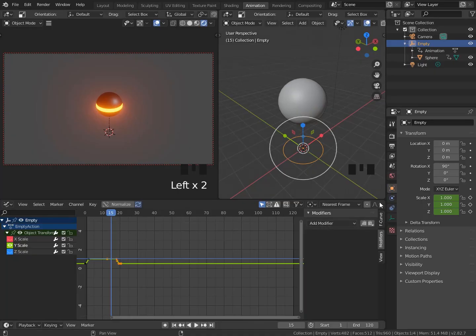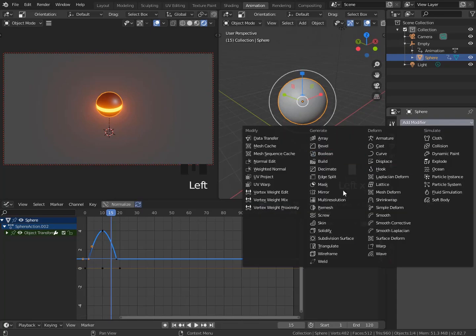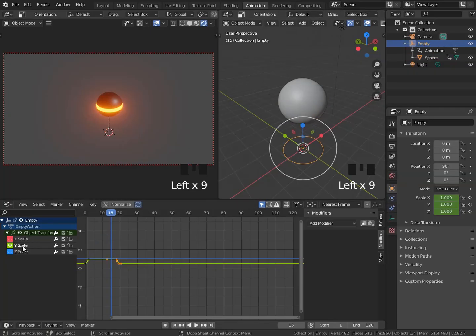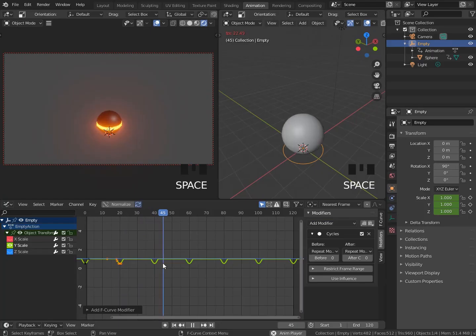These modifiers work very similar to the traditional modifiers that we're used to over here in our geometry modifications, right? It's going to be a property applied on top of this, but it's a non-destructive workflow. So what I'm going to do here is simply add modifier, and then we'll do cycles. You'll see right off the bat, it's going to be looping. It's not looping everything, it's only doing this one channel.